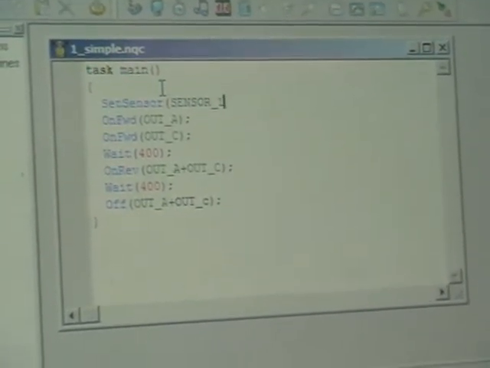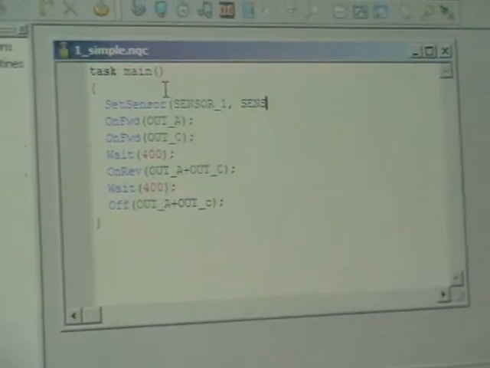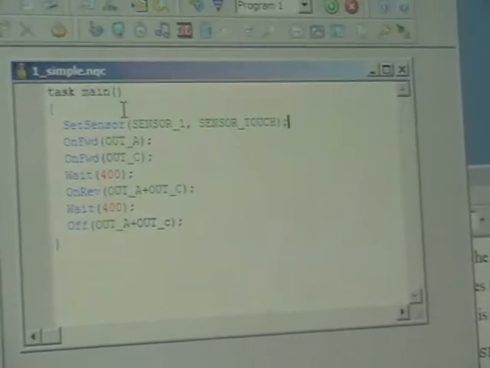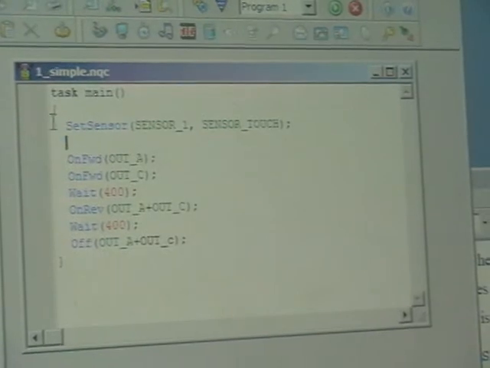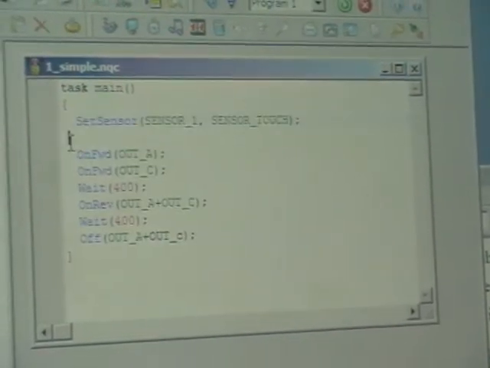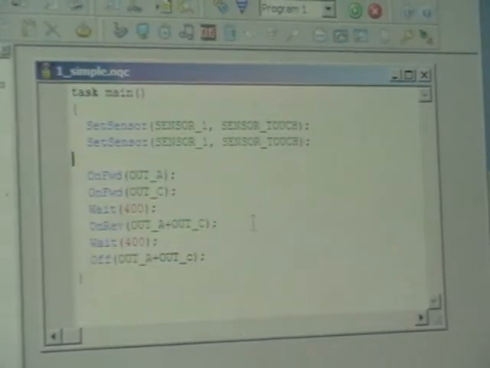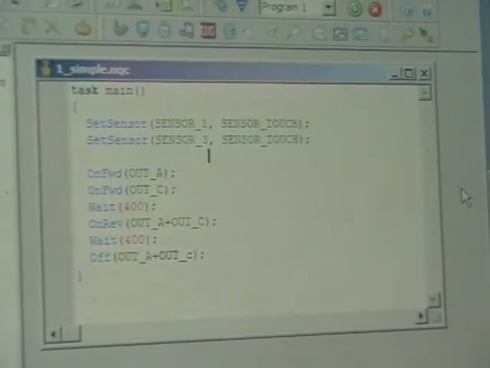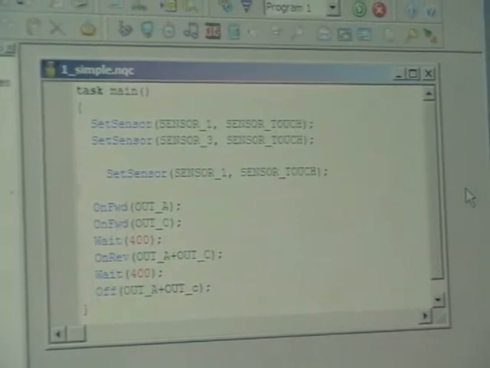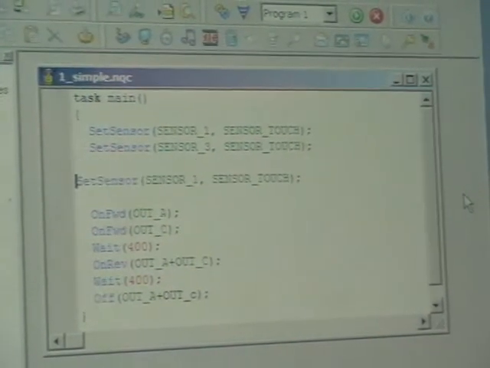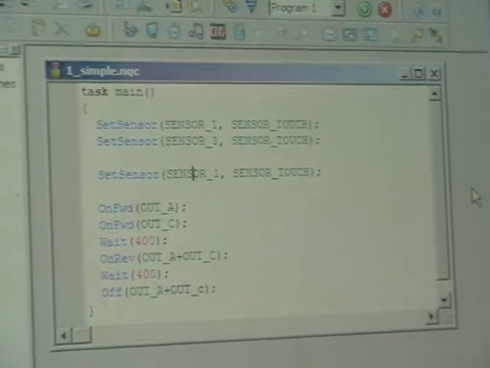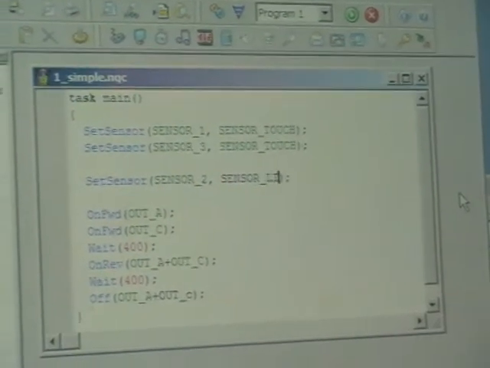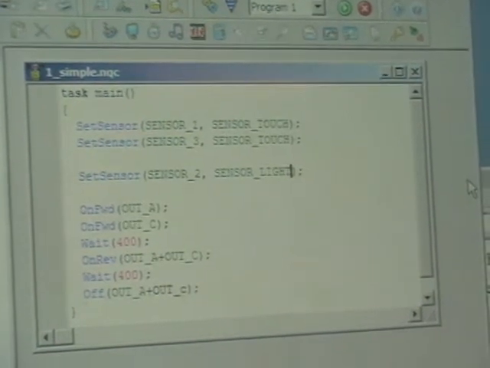We're looking now at sensor 1. Now sensor 1, you will remember, is connected to the touch sensor on the left hand side of the model. So we're making that type sensor a sensor touch. And we're just going to copy that line of code and set sensors 2 and 3. So sensor 3 is also a touch sensor, and sensor 2 is of type light.